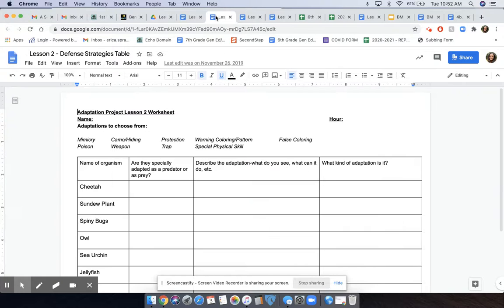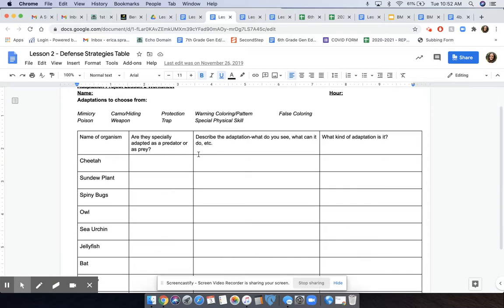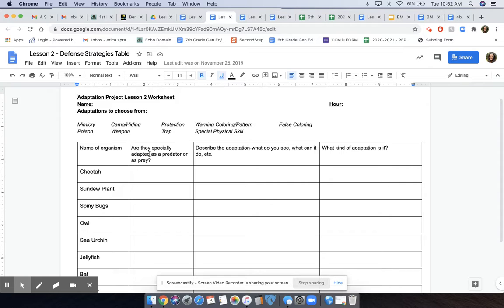So the first is this adaptation chart. What I have is a list of organisms, and you have to decide if that organism is a predator or the prey. And you're going to type in predator or prey in this column. And then you're going to describe what special ability or special feature this organism has. And then from this list up here, what kind of adaptation it is. So I'll do the first one with you.